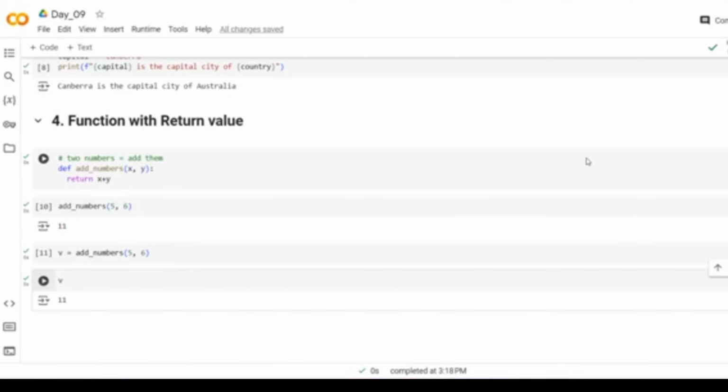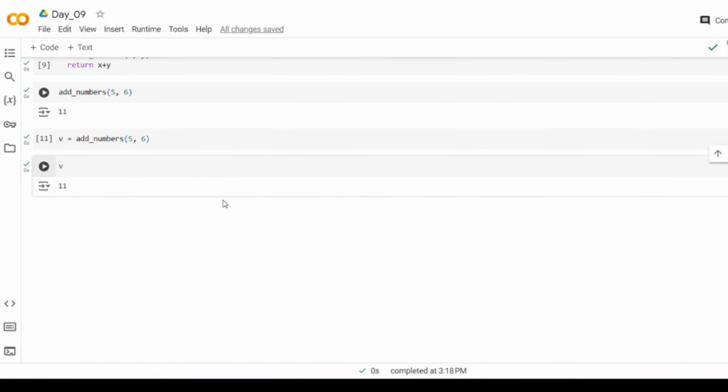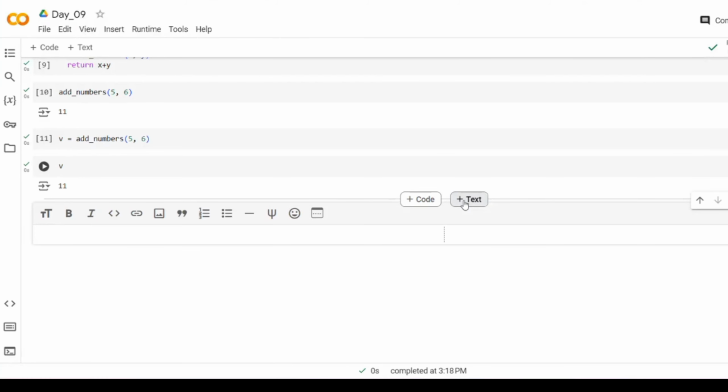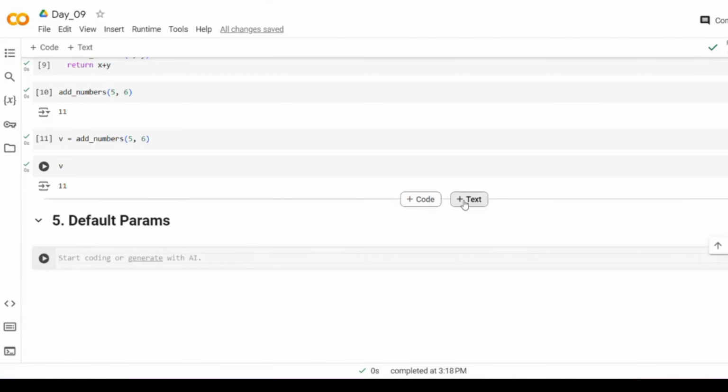Alright, moving on to a few more things about Python functions. We've covered till return values. So the next one that we will be discussing is something called default parameters. I'll type it here. I'll be using params as the shortcut. And I'll tell you the use of these default params as well.